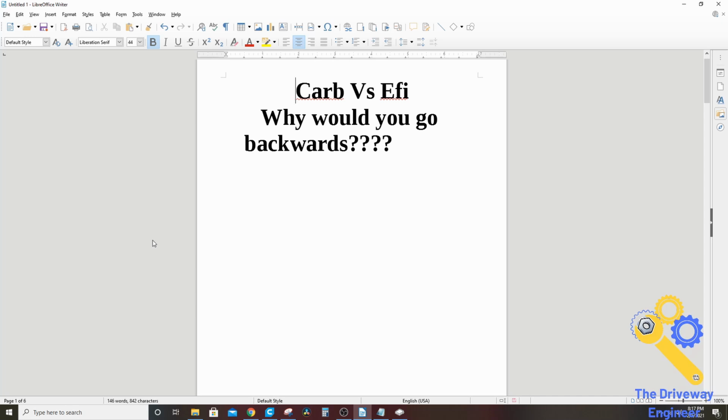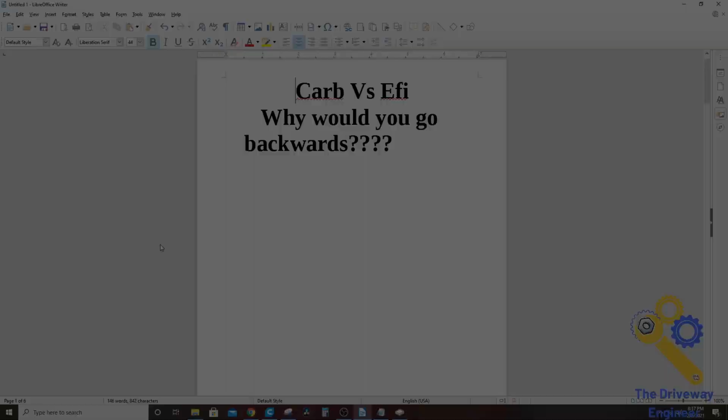For me personally, I know how to tune a carb. I know how to tune an EFI. The one time that I did use an aftermarket EFI in place of a carb, it ran almost exactly the same as it did before because I know how to tune a carb. I didn't pick up any power. So let's get into this real quick.